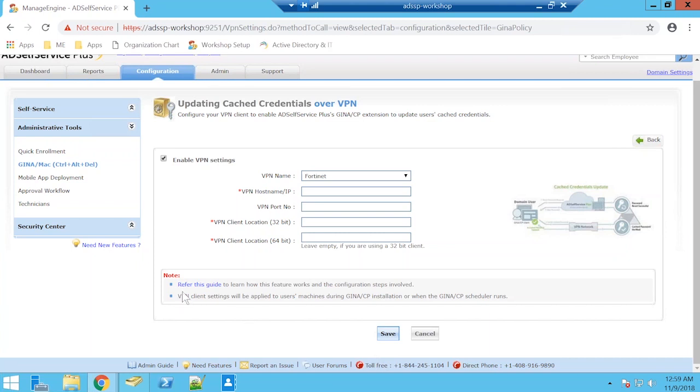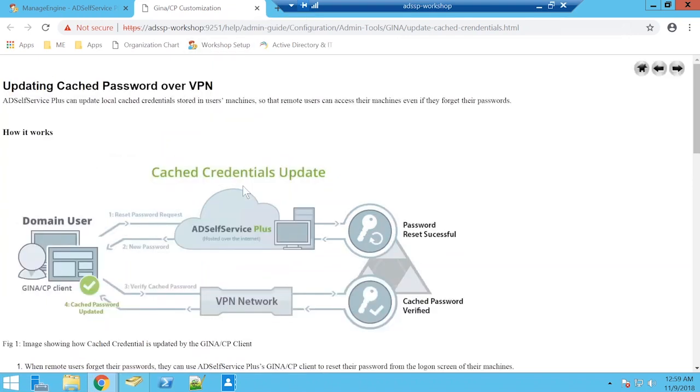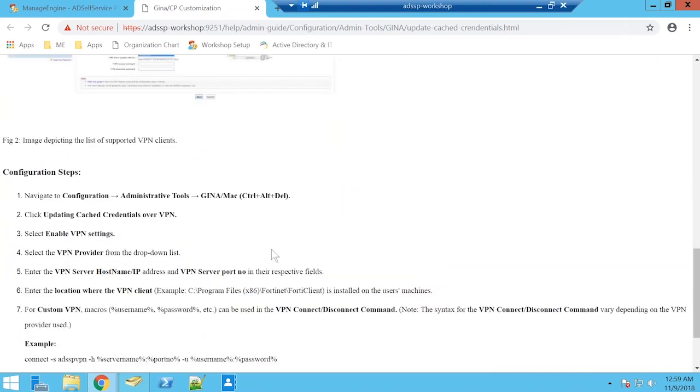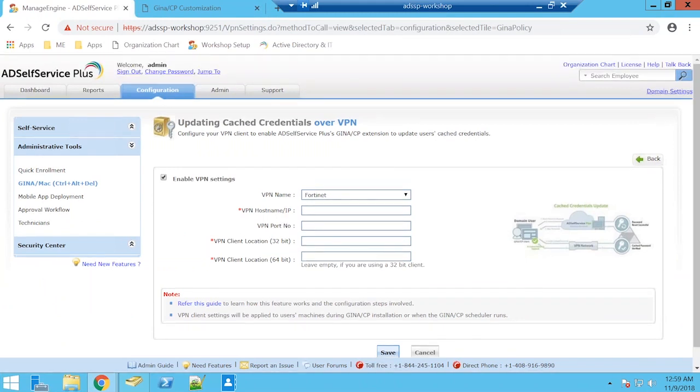So there's a stepwise guide to help you set this up. This is typically how it works. So when a password reset request takes place, after a successful password reset, with the help of the VPN, the cache credentials, the password is updated, verified, and then the cache password is updated in your Active Directory. So you can go ahead and set this up and see how this works for users in your organization, remote users in your organization, and do not have to worry about password related help desk calls or resetting passwords for remote users anymore.